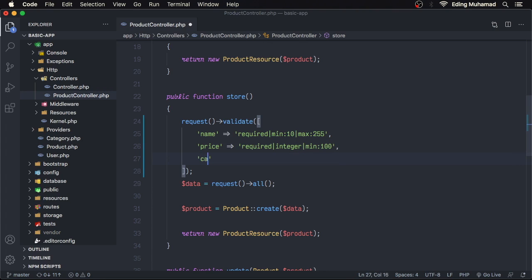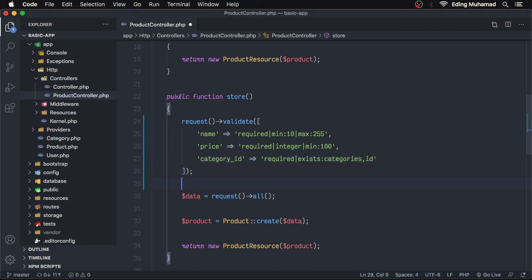Next, for category ID, it's going to be required, and we'll also add exists categories. This will ensure that the value for this column must exist on a given database table, in this case the categories table. Here we also need to specify the column name, in this case id. If we do not specify this column, category_id will be used. Alright, I think that's all we need for now.